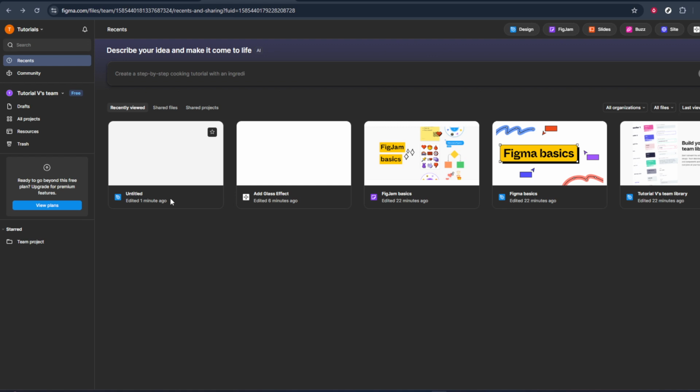If the new theme doesn't feel right, don't worry. You can repeat these same steps at any time. Click your profile icon, select theme, and choose a different option. There's no limit to how often you can switch, so feel free to experiment until you find what's most comfortable for your eyes and your workflow.